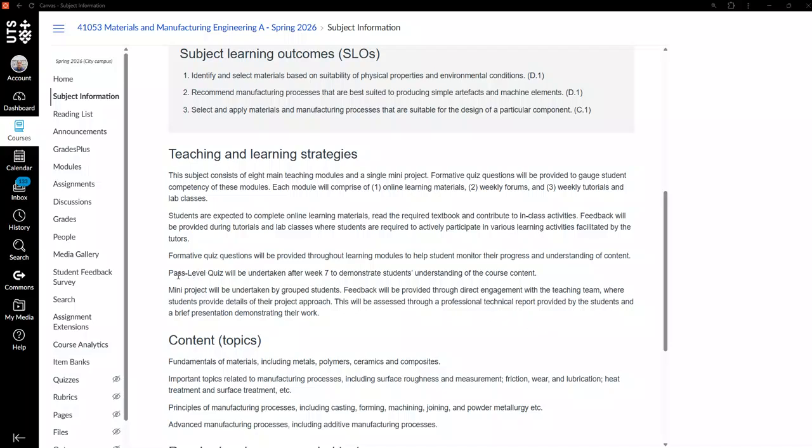We are going to have the passable quiz undertaken after week number 7. Actually, this should be changed because we're going to have 3 quizzes. The main quiz is going to be split into 3 quizzes, so I will update this one very soon. Okay. Anyway, you should score 80% in total in every one of the quizzes in order to pass the subject.